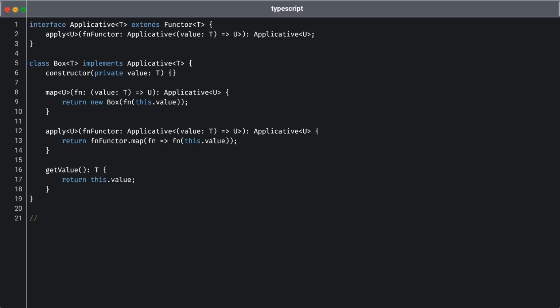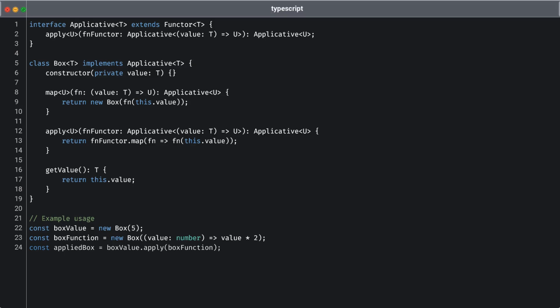Within the box class, we maintain the initial structure while adding the apply method. This method takes another box instance containing a function and applies that function to the value stored in the current instance of box. This enables us to work with functions that are themselves wrapped in a context, allowing for a seamless application of transformations.